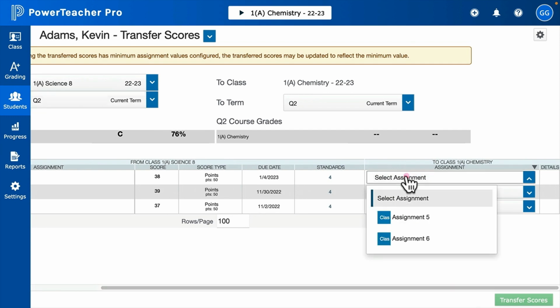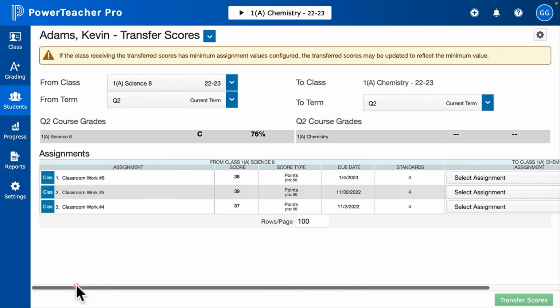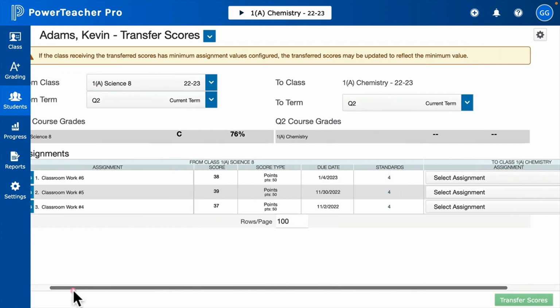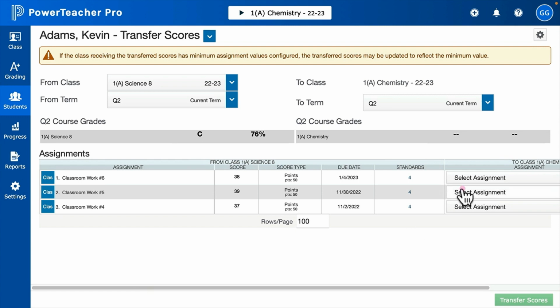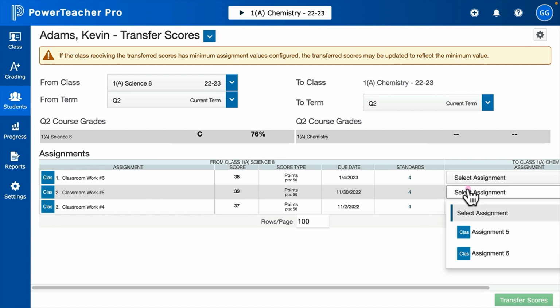And then this would be a chance to see the assignments in my class here in chemistry. And if I thought there was an alignment, again, which typically happens more when a student's moving from one section of chemistry to another for scheduling purposes or something like that, you're much more likely to have a link between or a similar assignment actually between classes. So the teacher may or may not need or use the transfer screen, but it's there for them should they want to do so. If we did choose an assignment, let's just map classwork number 5 to this assignment number 5.